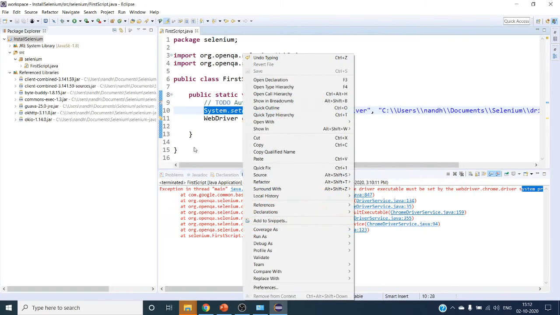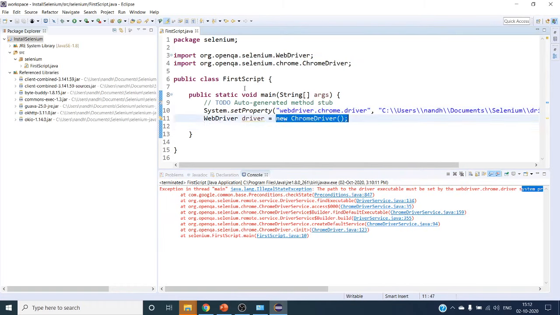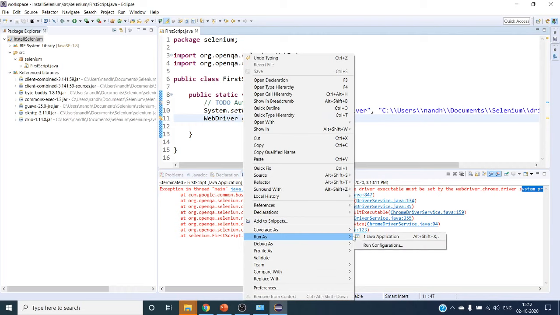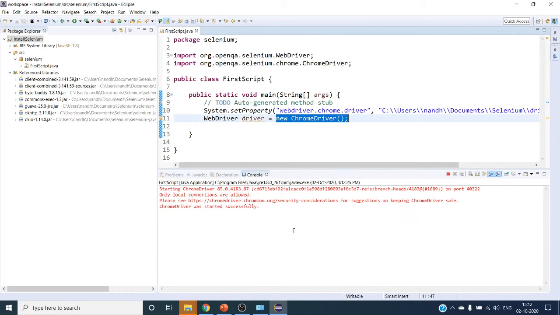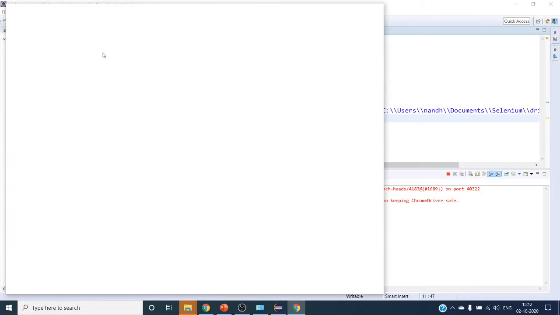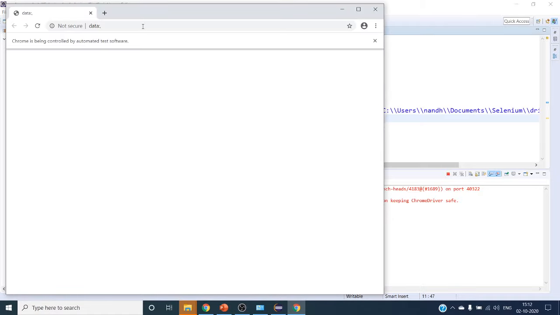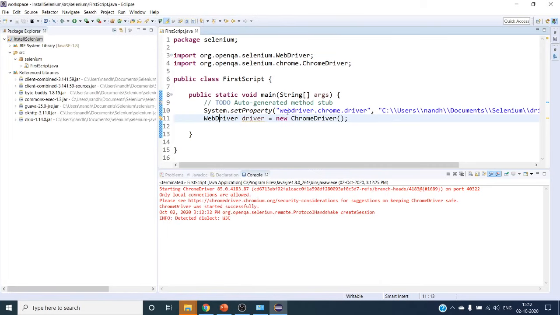So let's run this. It will just launch your empty Chrome driver instance. Run as Java application. It will launch your empty browser. You can see here it has opened an empty browser. It is not going to give any URL, and it will not load anything. It will just launch the browser. That's it. This is the first line.